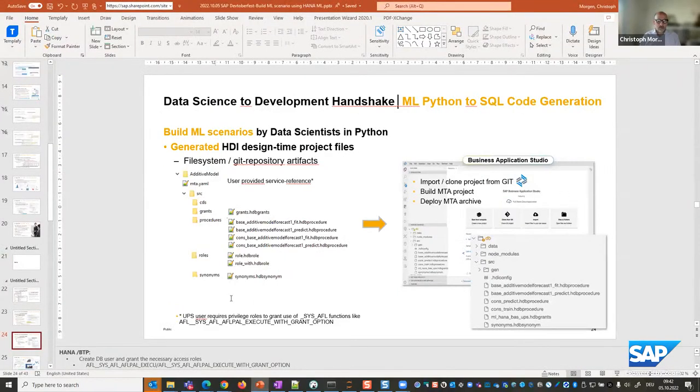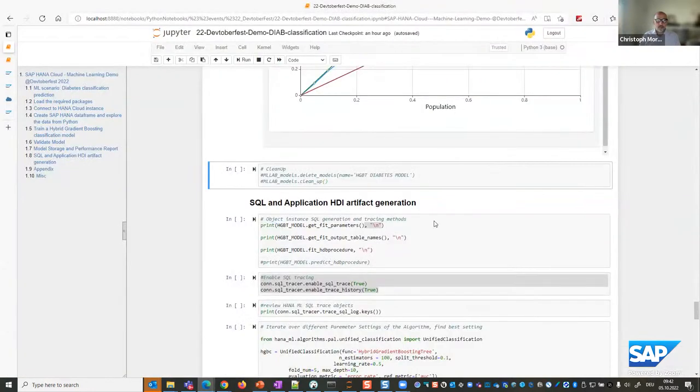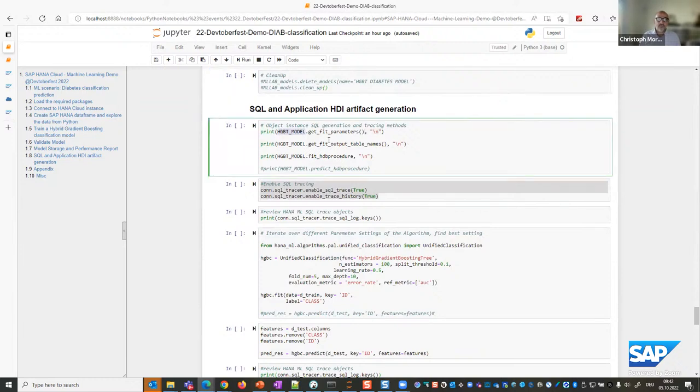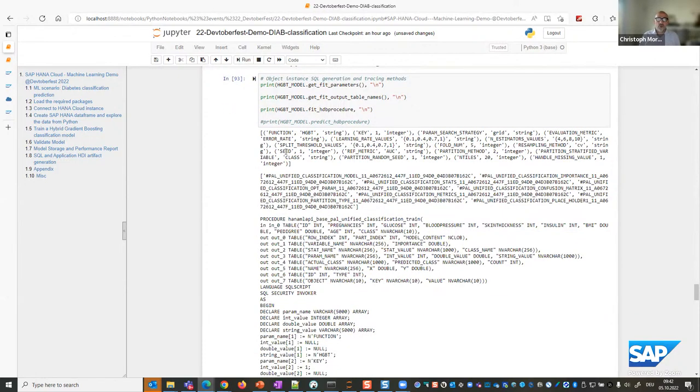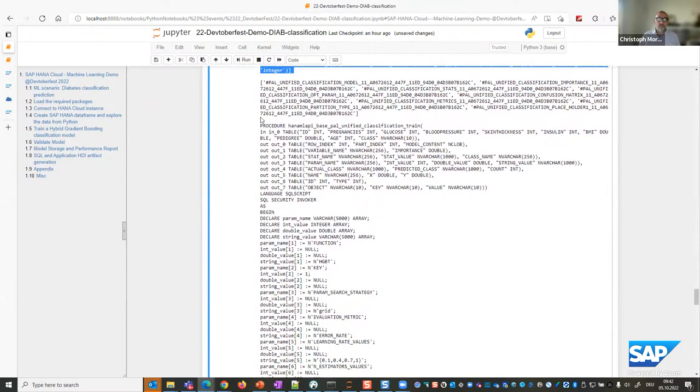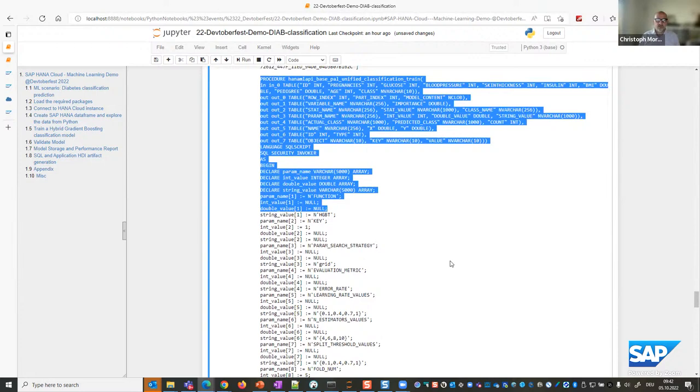So let's go back now to the Python demo here. And as we have created this object instance for this hybrid gradient boosting tree model, just to showcase some of the methods here: get fit parameters, get fit and output table names, or the fit procedures. As we execute this, we could get all the information from these function calls, including this generated procedure. So it goes beyond the last executed statement that we have seen before.